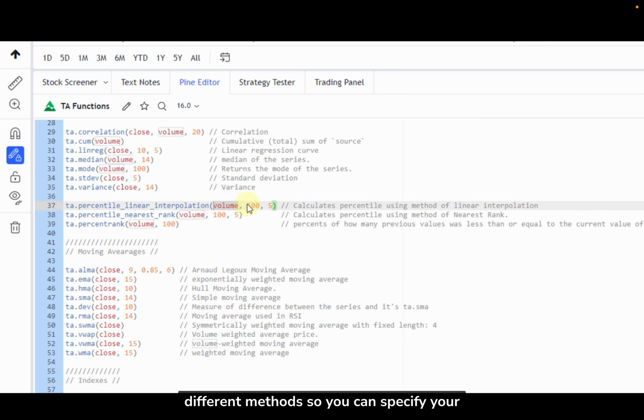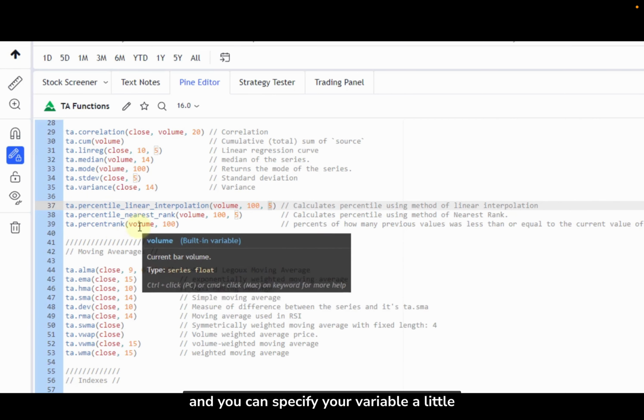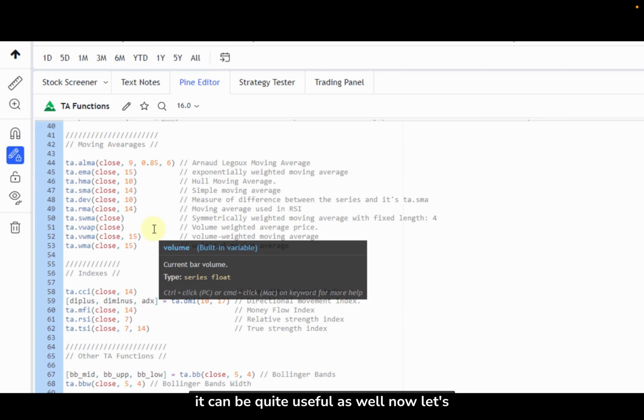So you can specify your variable, lookback period, and percentage you want to get your percentile for, and PineScript will compute your percentile, so it's quite useful in certain cases. Also you have a variable called percent rank, and you can specify your variable and lookback period, and for every new value, PineScript will look 100 bars back in my case, and will compute what the percentage rank is for my current value. So it can be quite useful as well.